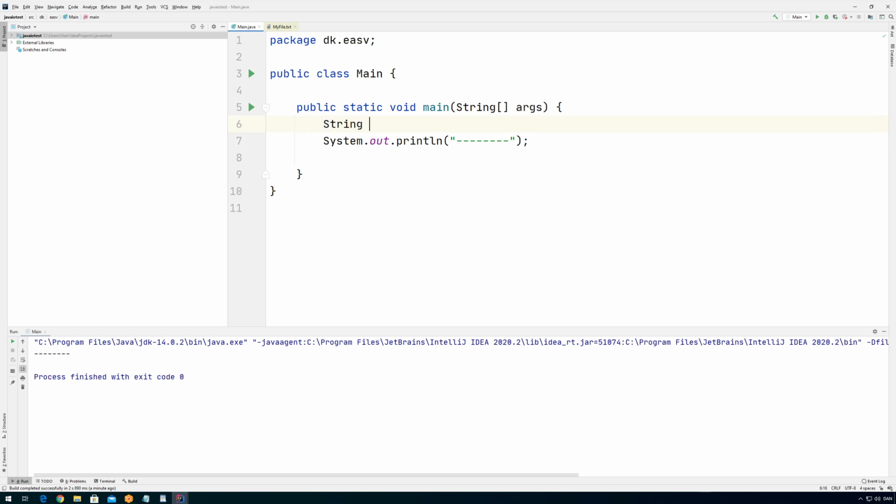So I'll make a string filePath equals, and myfile.txt. And I use these double backslashes because one backslash is an escape character in Java. Okay, so this is the path for my file.